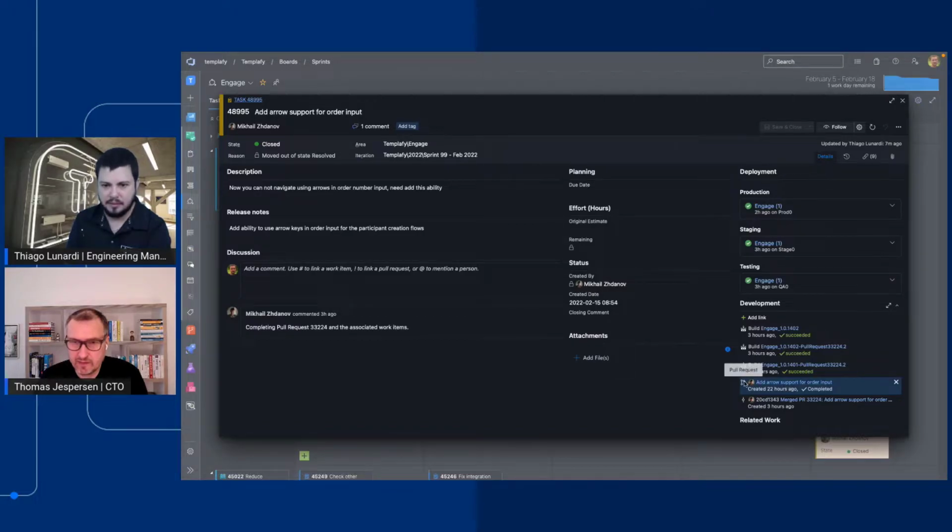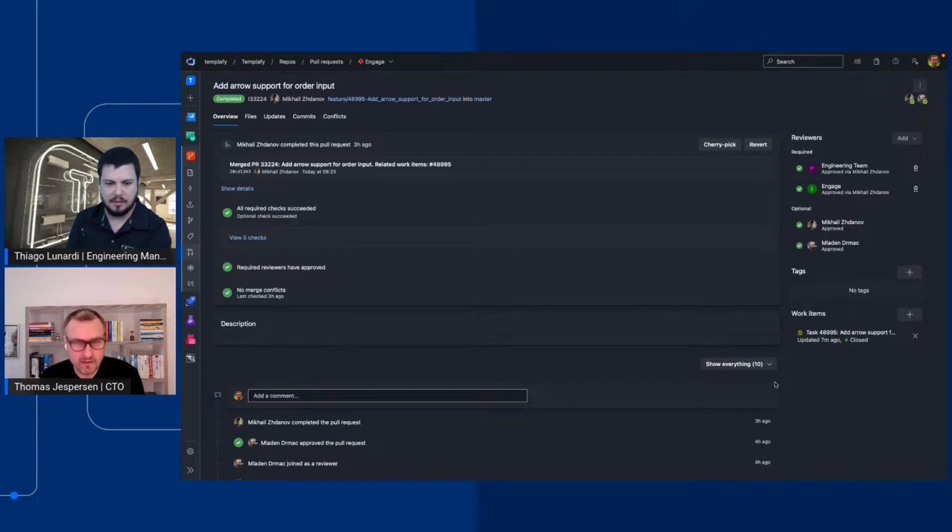And if I click on this one, I will go to the pull request that's behind this task. So this is the pull request, and this is how it looks in DevOps. I can see that it has been approved by Michael and Imladen.